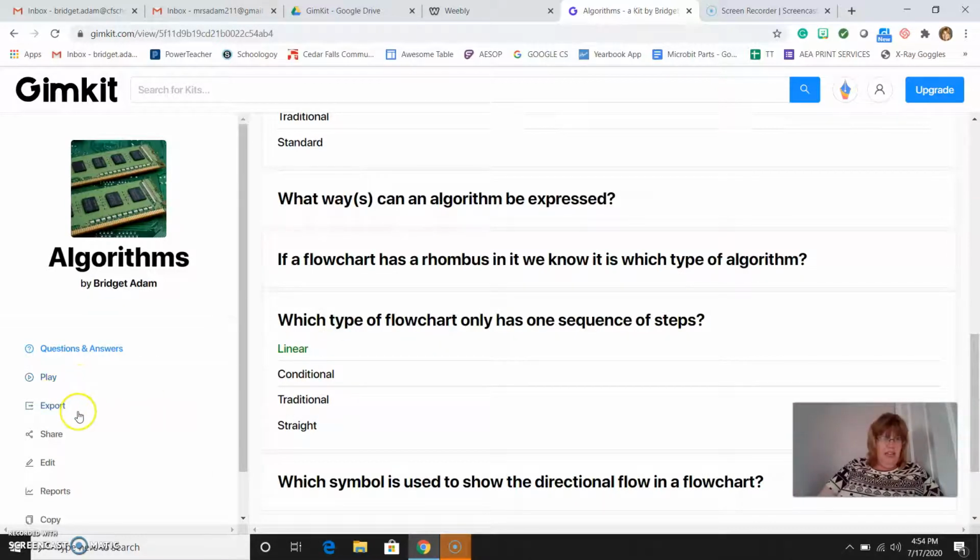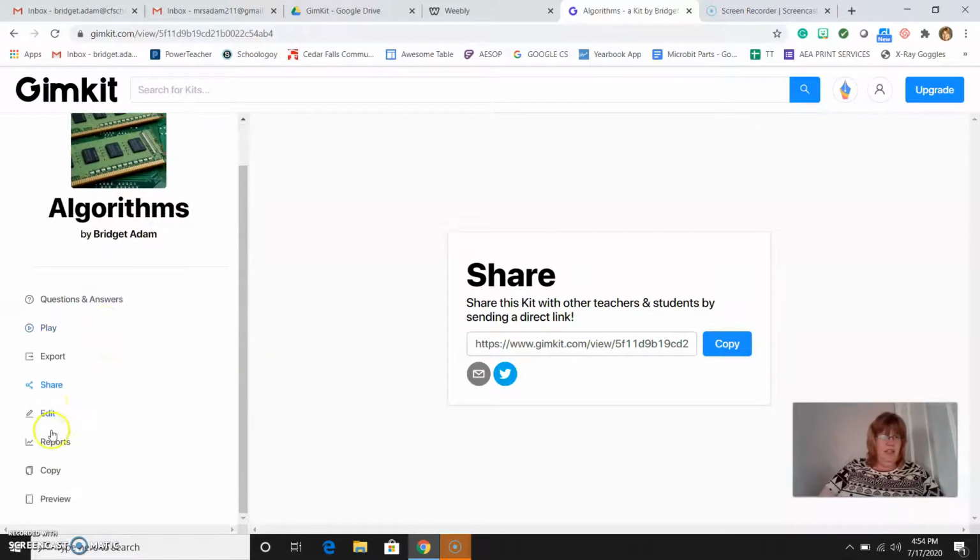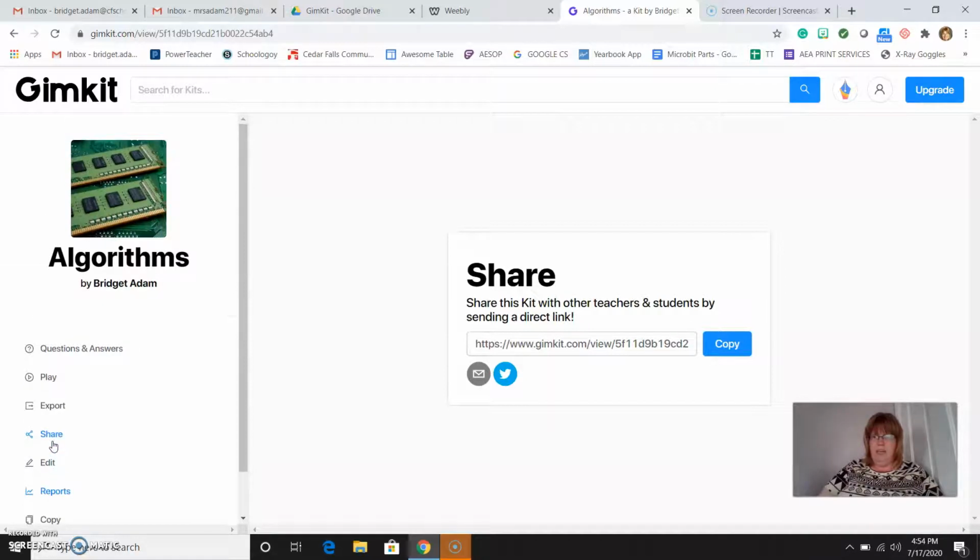On the left side here, you can share this with other teachers. This is the same link that I have on my website. And there's a nice thing in here too. You can look at reports and see the data that students have received from playing your Gimkit. Nobody's really played my Gimkit, so there's nothing under reports.